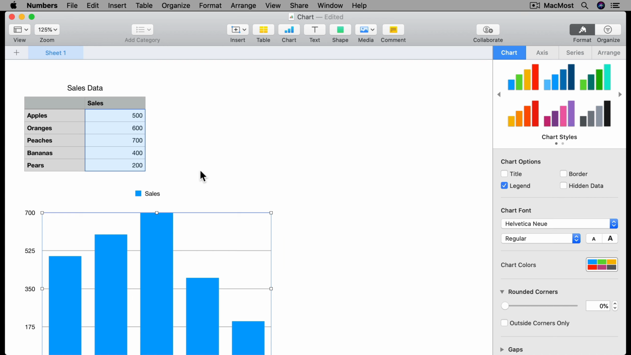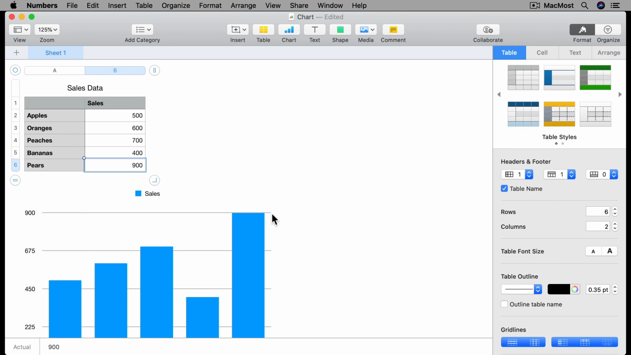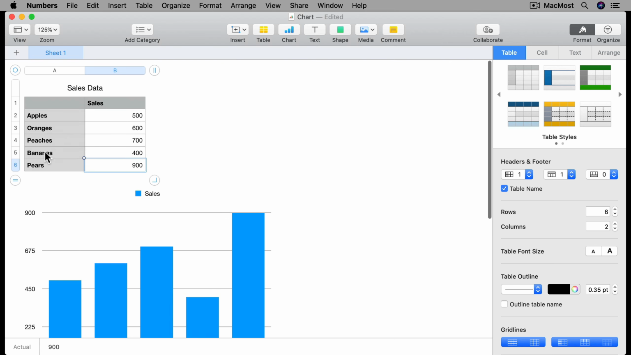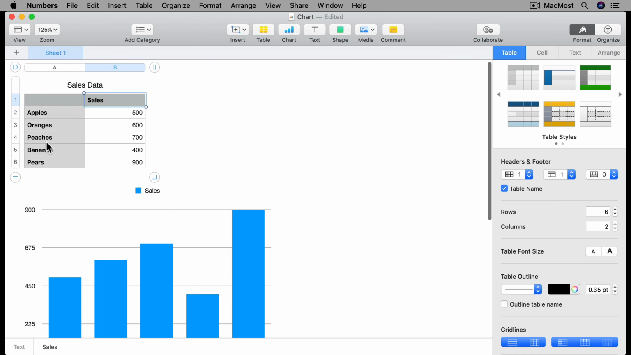Another thing I want to show you is that charts, like formulas, will automatically update. So if I say, oh wait a minute, that's the wrong number for pairs there. That should be 900. I enter 900 in there and you can see the chart automatically updates. Not only does it update pairs there, but now the scale stretches from 0 to 900 instead of 700. I could even update things like the names of things and headers and all of that, and the chart will automatically follow along with the table.